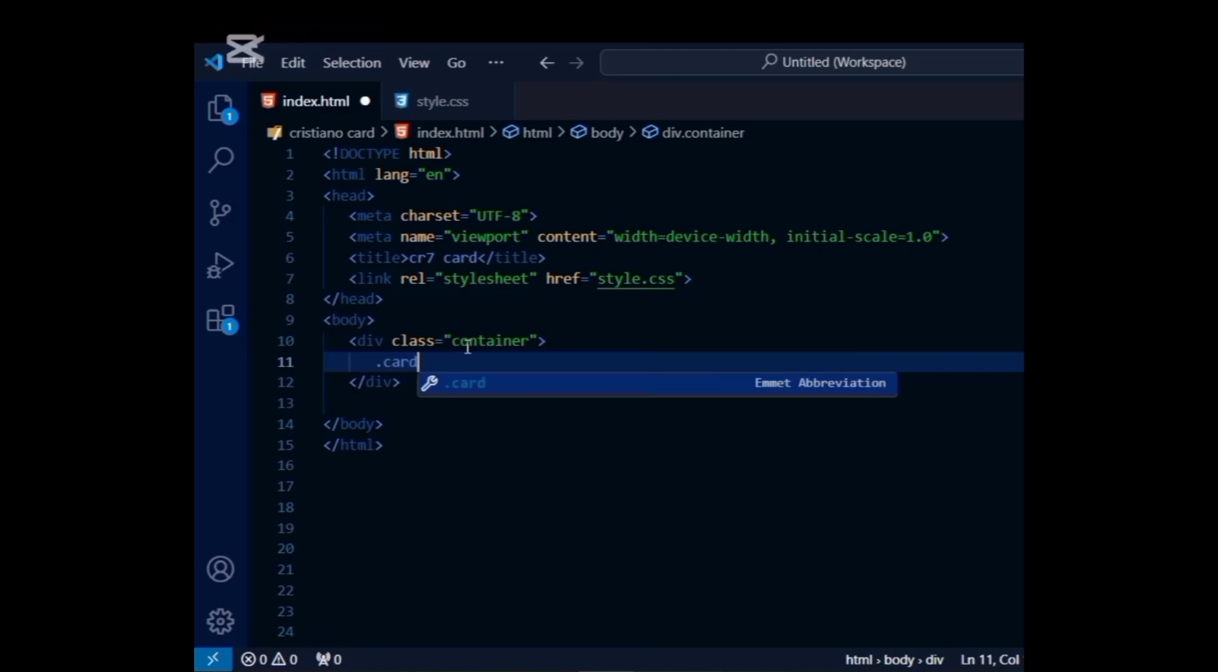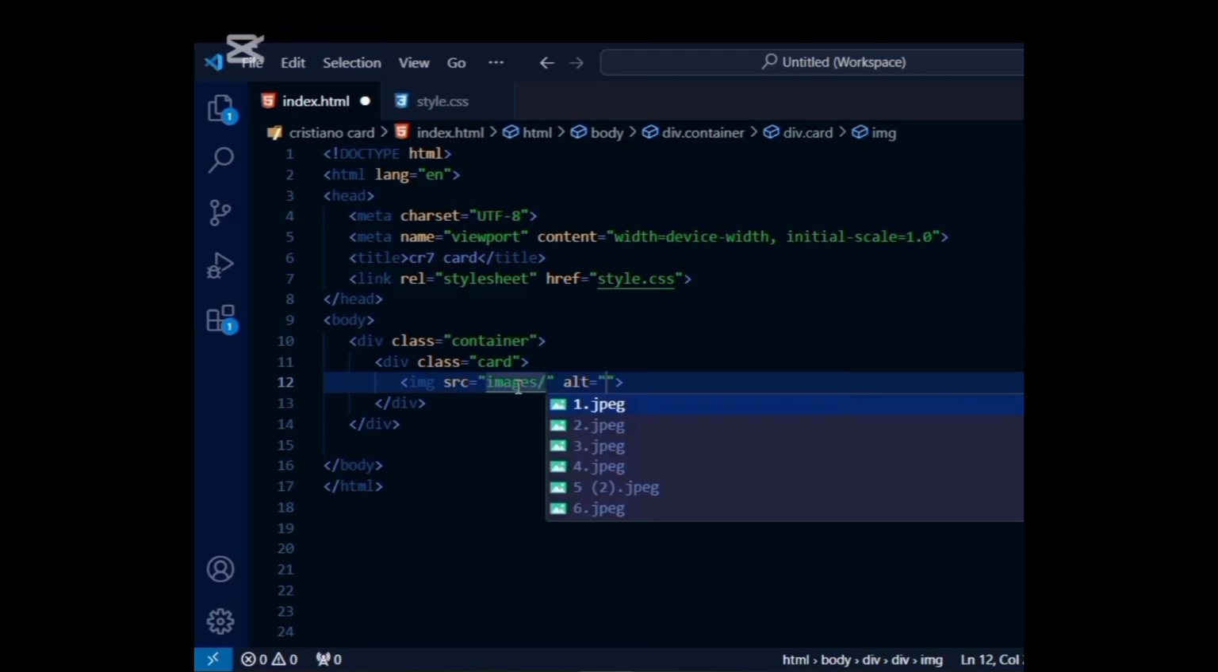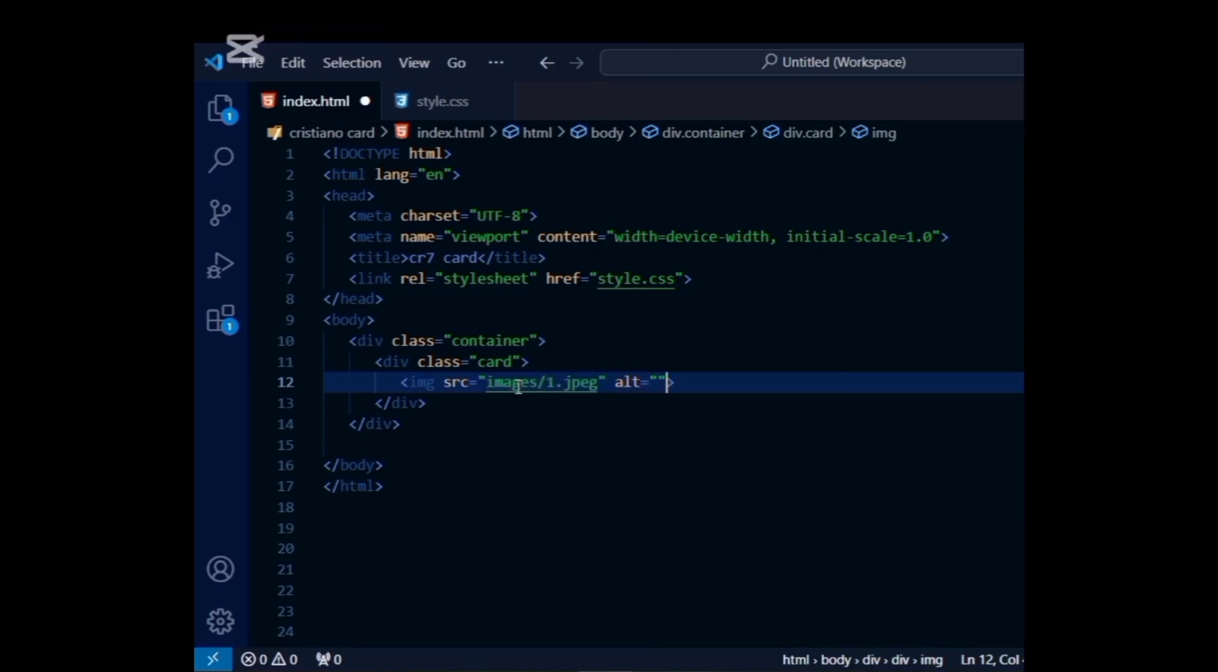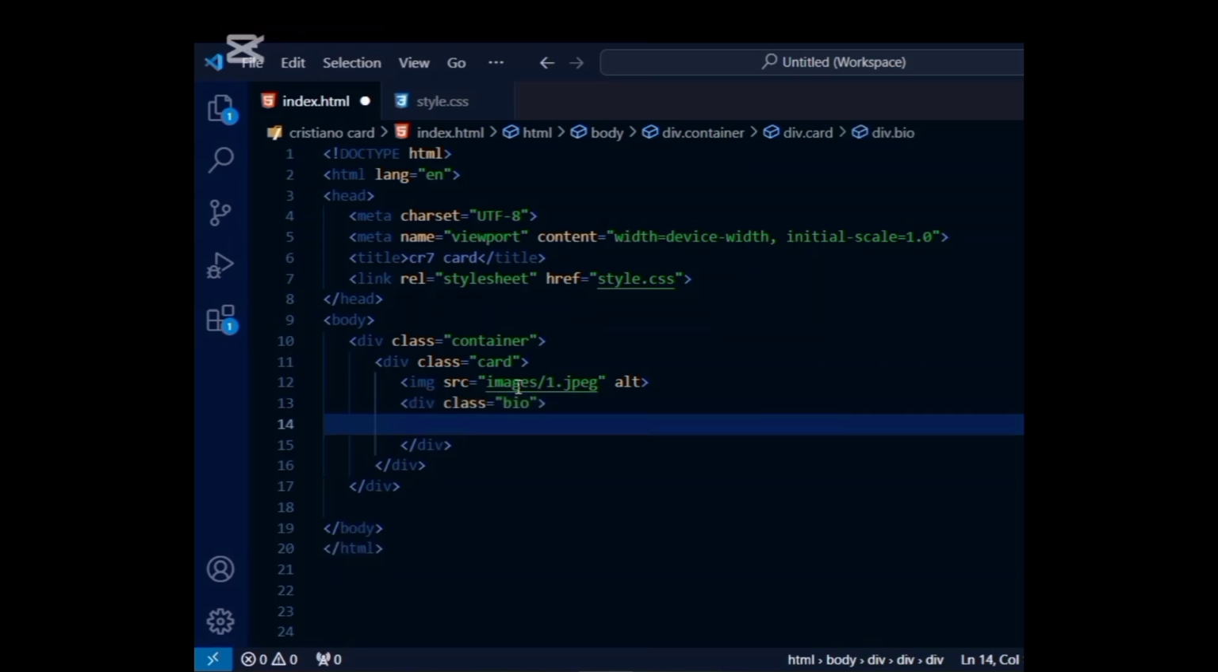So within this container, we're going to create a div with a class name of card. And each card is going to have an image inside. So we're going to insert an image. For the first card, we're going to select the first image. Now below the image tag, we're going to create a div with a class name of bio, which is going to have a biography of this image we're presenting.